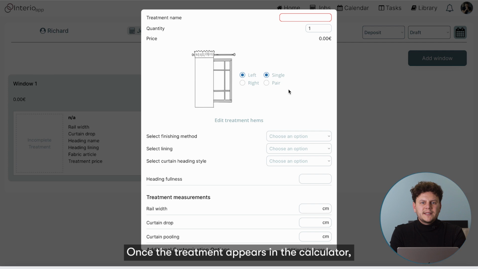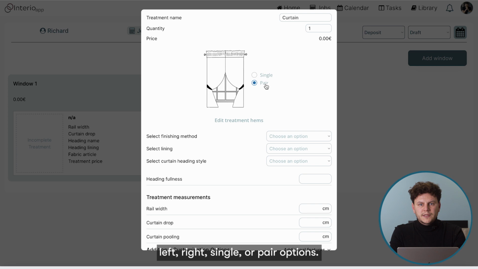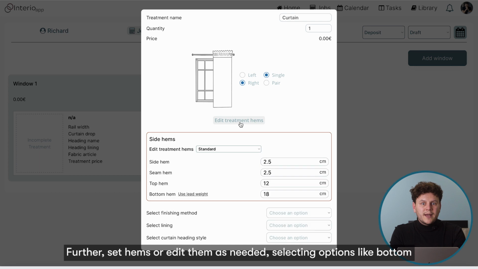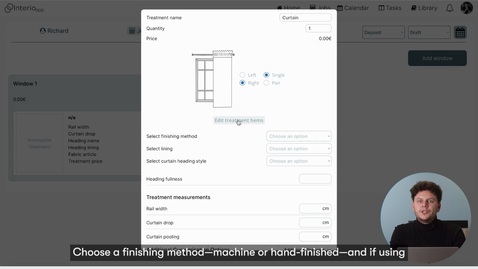When the treatment appears in the calculator, provide a name for it. Set the quantity and specify left, right, single, or pair options. The sketch helps decorators understand the treatment they will be working on. Further, set hems or edit them as needed, selecting options like bottom hems or lead weights. Beneficial for wide-width sheer fabrics. Choose a finishing method, either machine-finished or hand-finished options.